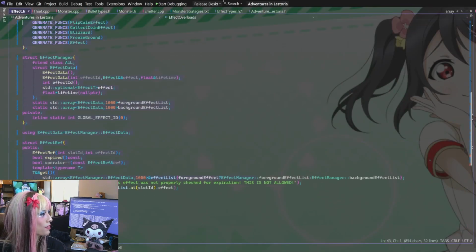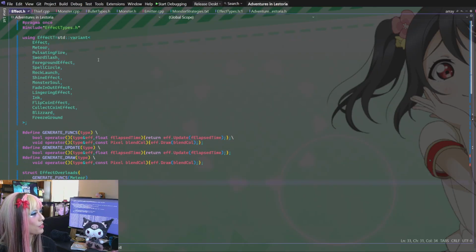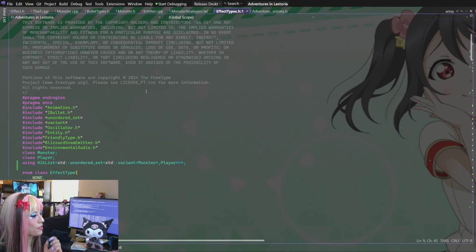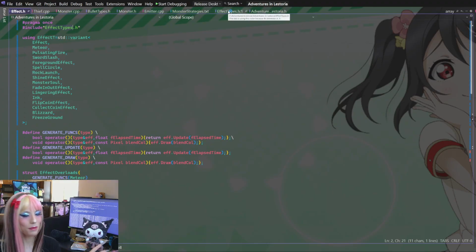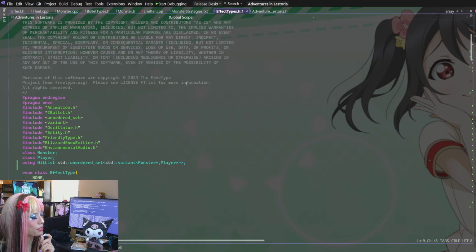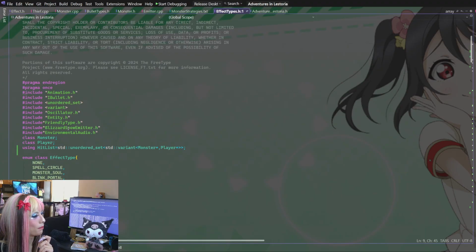Effect.h includes effect types.h. This is a brand new file in theory, so nothing should be including... Wait. No, that's not true actually, right? Effect types.h might include things that include effect.h? I guess that is the case. Yeah, maybe that's what's happening. I didn't think about that.